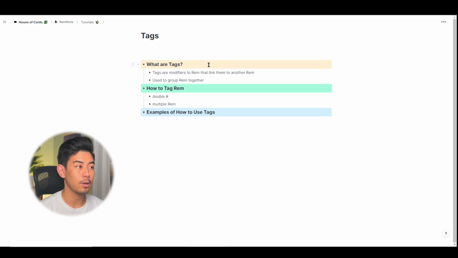So how to tag a rem: you use double hashtag. For example, I'll type in 2 hashtags on this rem right here, and it'll bring up the tag editor, which is this blue box with the magnifying glass that says type to add a tag. You can tag a rem with a rem that already exists in your knowledge base, right? Because I said you're modifying it by linking it to an existing rem, or you can tag it with a brand new rem. And what that actually is going to do is create a new document for that rem.